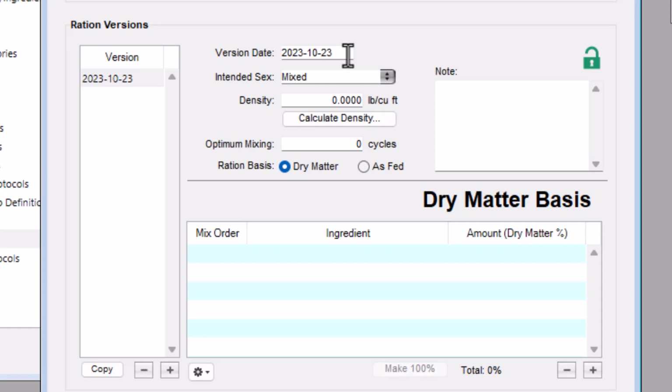Since this is a new ration, it only has one version, with today's date, which is perfectly fine. Let's configure some properties for this ration version before we dive into the actual formulation. First up is the intended sex field. If you set this to something other than mixed, Fusion will warn the person making bunk calls if they select a ration intended for a different sex than what is in the pen.